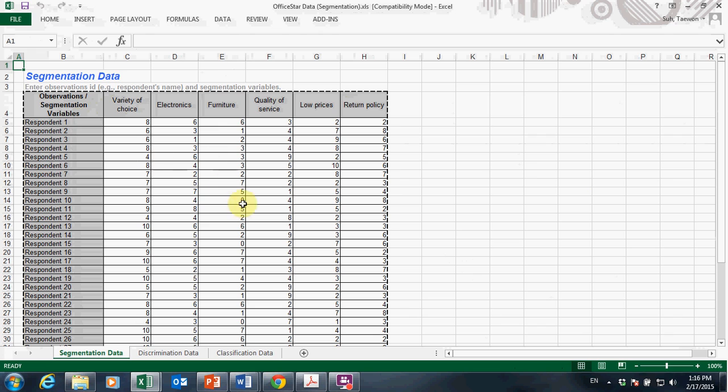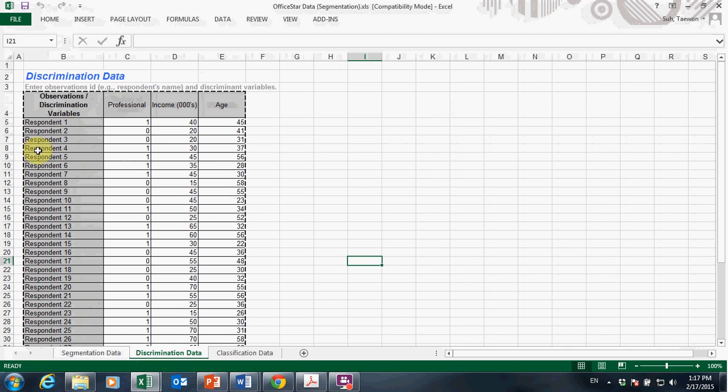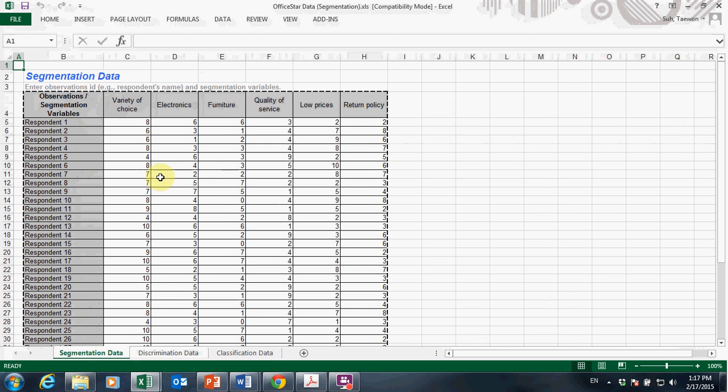Alright, so we have two different types of data for segmentation research. One is segmentation data, you can see here. Would you click in the bottom, the second discrimination data? So this is the second type of data called discrimination data, right? So go to the first page. This segments the market, okay?